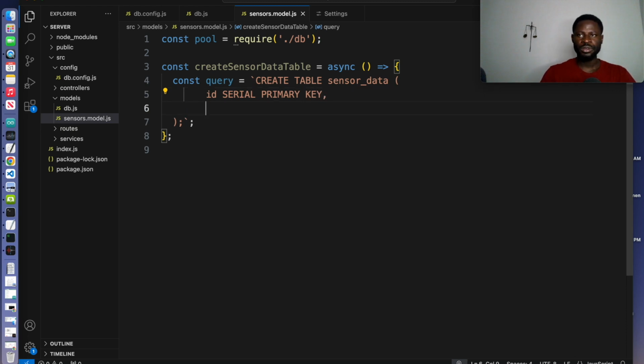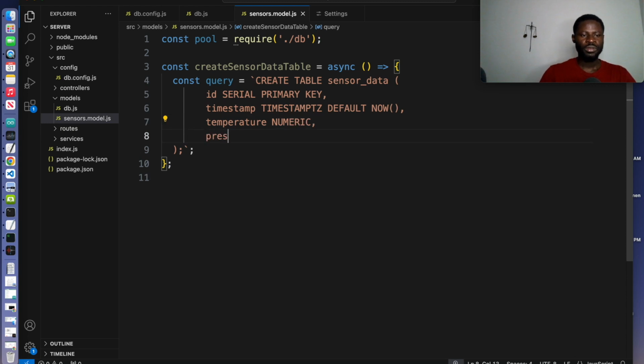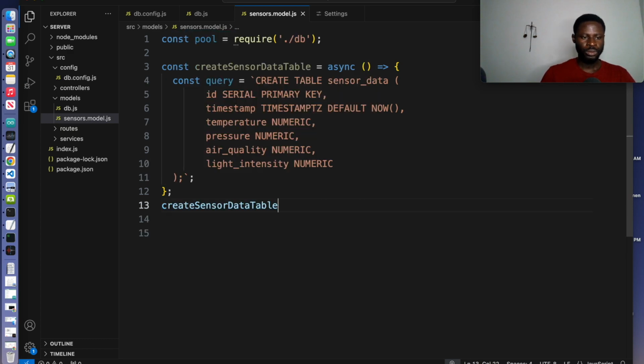We will have a field for timestamp, so that anytime that we send data, it will get the timestamp of that particular moment and save it in the table. We will call an inbuilt function called timestamp default now. Now the next field will be for recording the temperatures, and this will be numeric. We will create the field for the pressure, the field for air quality, and also for the light intensity, which will also be numeric.